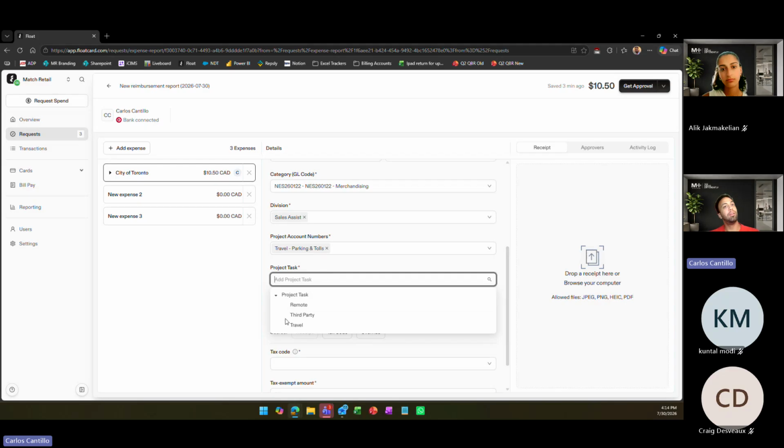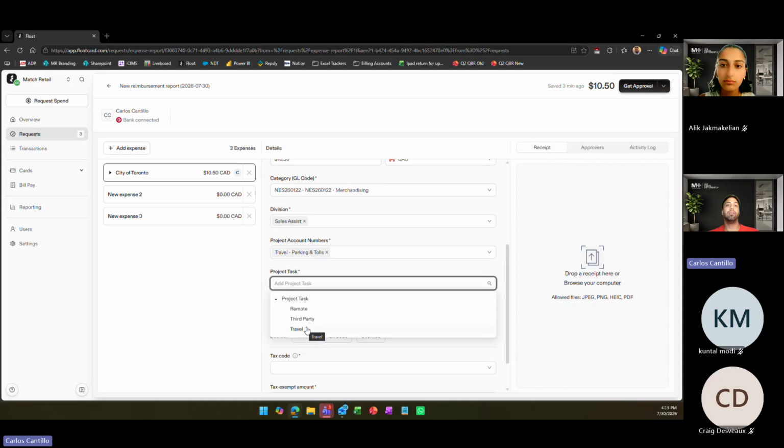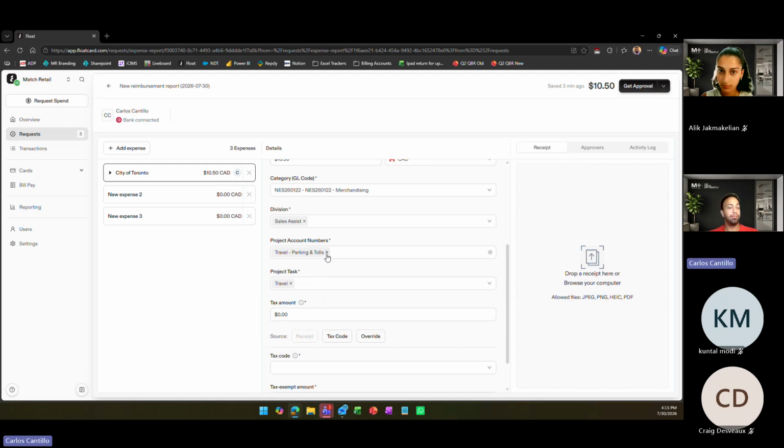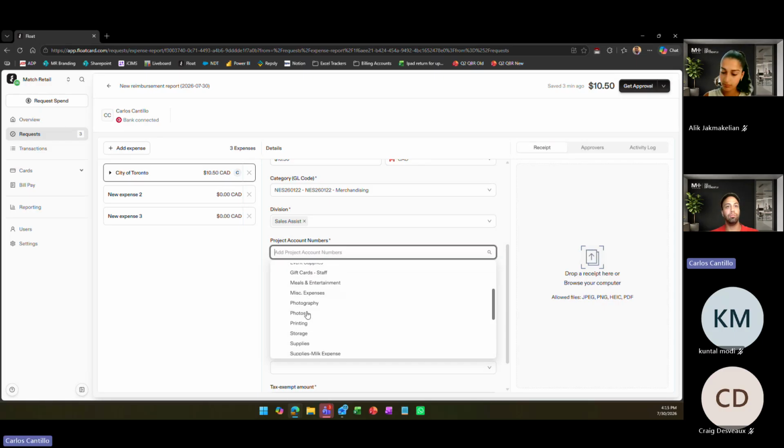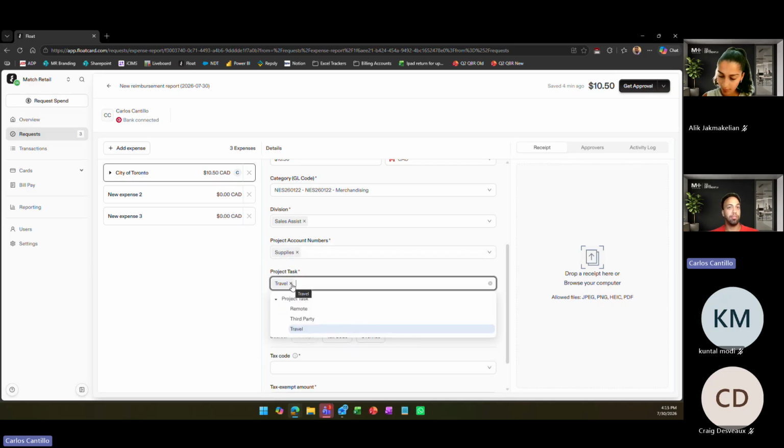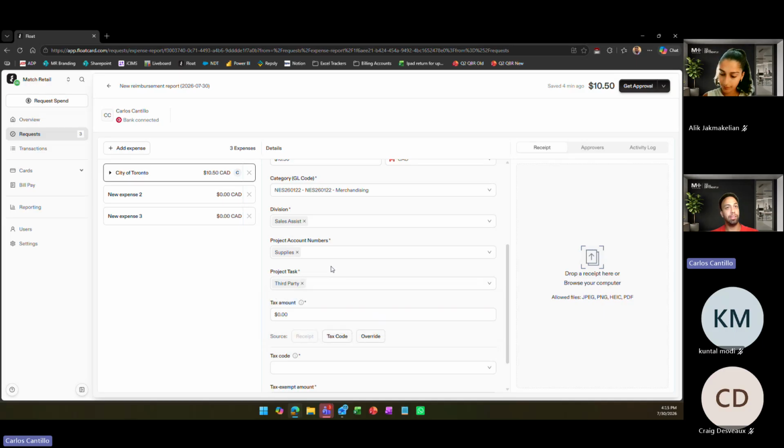Then your project tasks, depending on the out-of-pocket expense that you make, will either be travel or third party. So anything travel related will come out as travel, including mileage. If you're claiming your phone bill or some general supplies, let's do general supplies, for example, or storage. You're claiming a lock. That's a very common expense as well. This project task will change to third party. If it's not travel related, your project task out of pocket will always be third party.